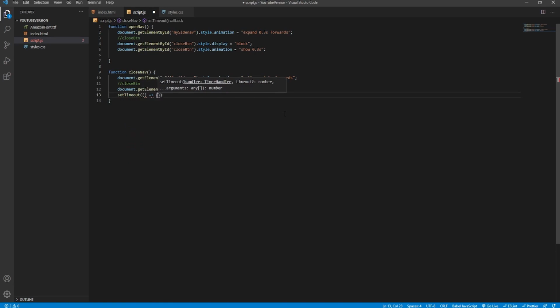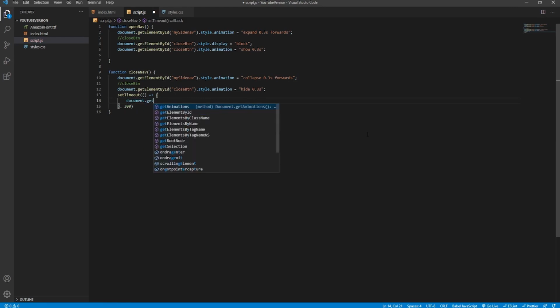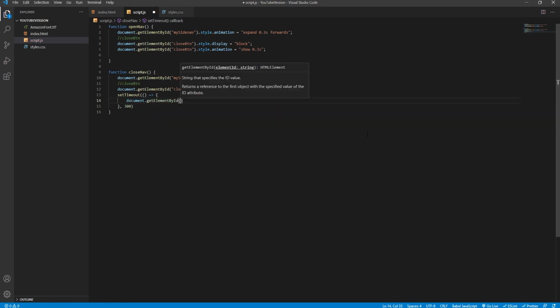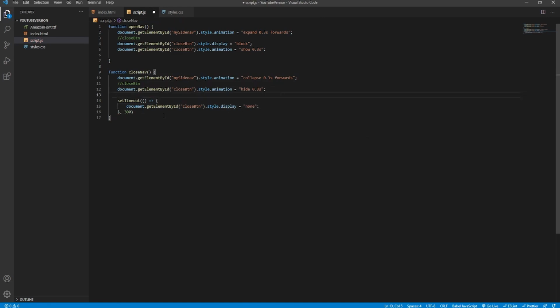So what we're going to do is we're going to say timeout. This will activate this callback function after 300 milliseconds, so 0.3 of a second. In other words, after this animation's over, we'll say document.getElementById close btn .style.display equals none. So now it won't be able to be clicked on again.